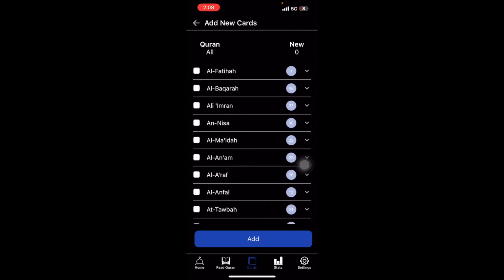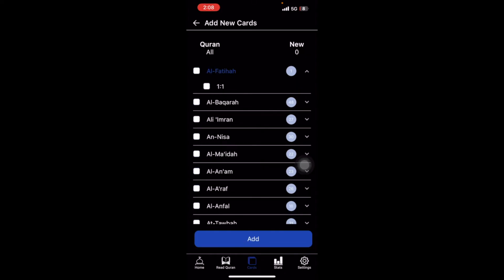The one thing different about the Hifdh mode is we no longer do flashcard on a per ayah basis. We do it on a per page basis. We got a lot of feedback from our Hafadh that told us that, hey, we don't memorize ayah by ayah, we memorize page by page. So when we get tested, we want to be able to be tested on a per page basis. So we've updated the newer deck to include pages.